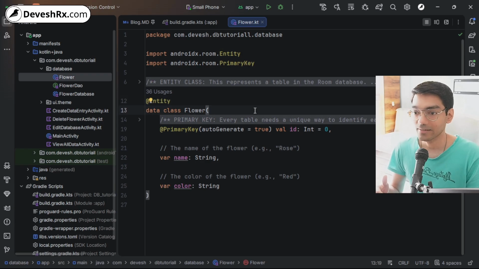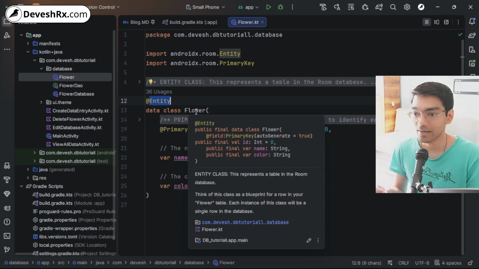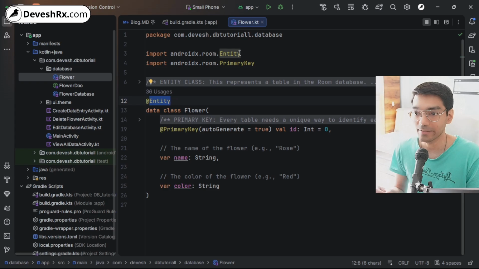The method to create an entity is that first we create a class, make it a data class, and then add the @Entity annotation. Whenever we add the @Entity annotation, this represents that this flower class belongs to the RoomDB entity, and this entire flower class is a table which belongs to the RoomDB. This is how we create a class with an entity annotation.